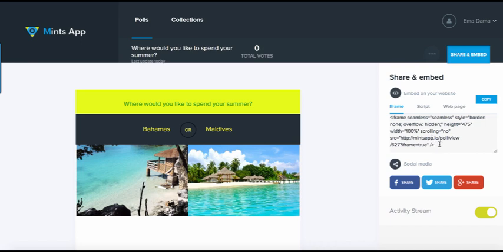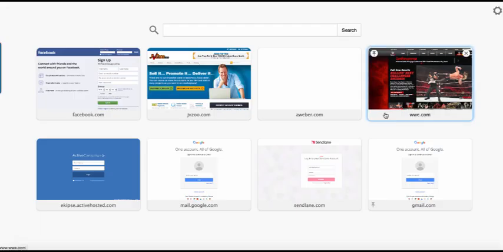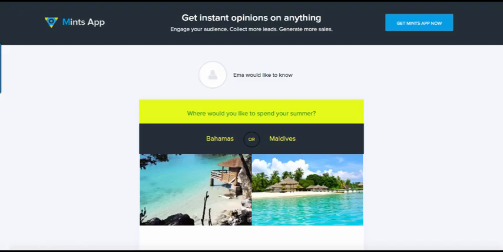There is this iframe, all right. There is script, all right. There is web page. Now this web page, I'm just going to show you this first. For web page, now when you click on this, this is what happens here. We host this thing for you automatically.